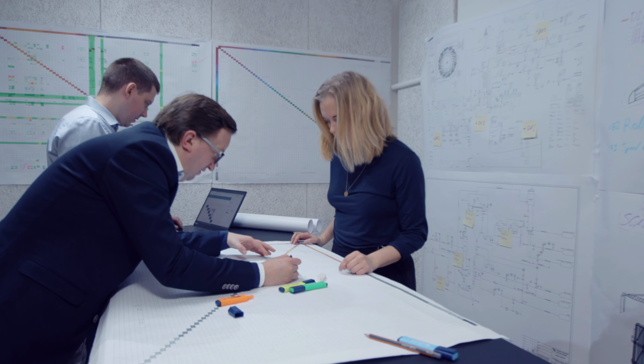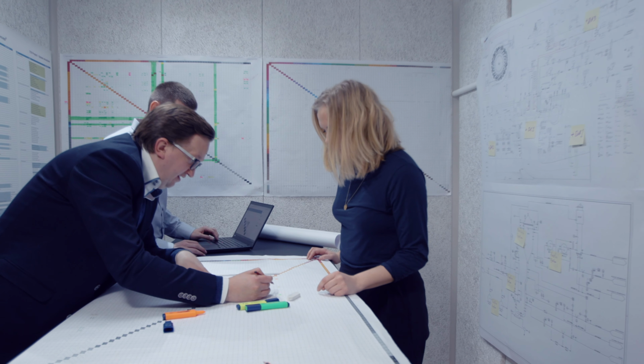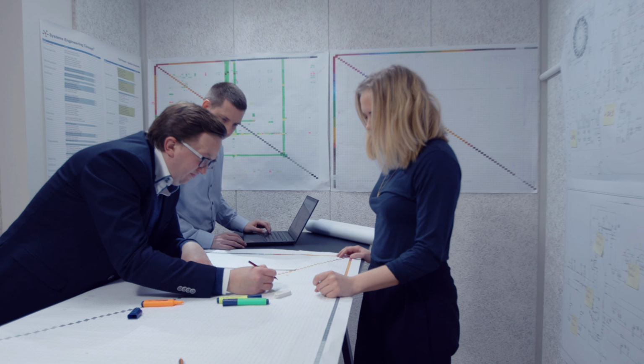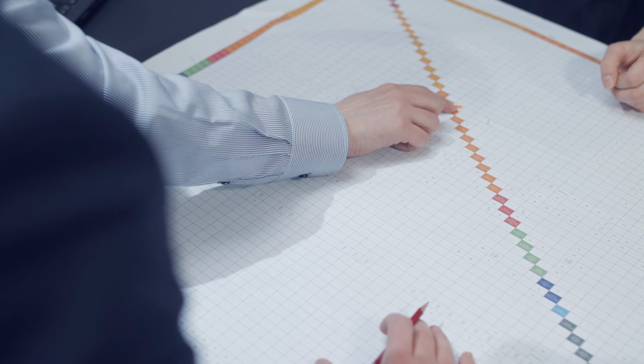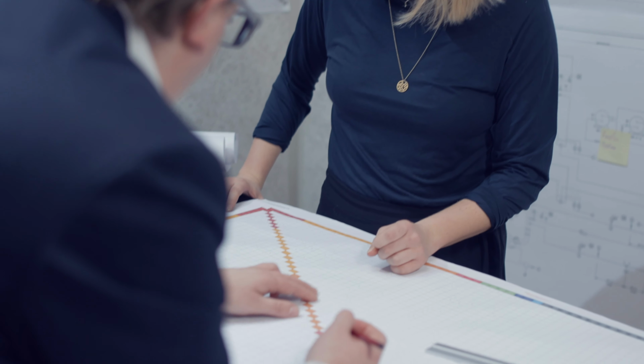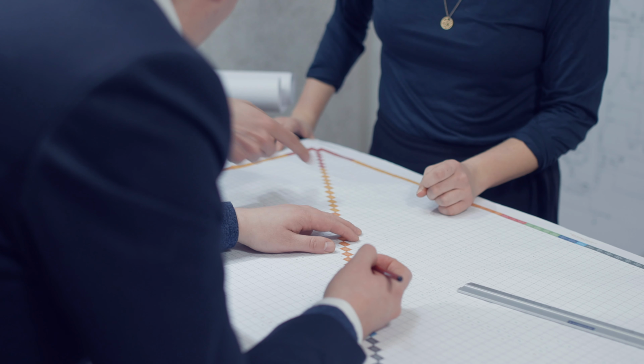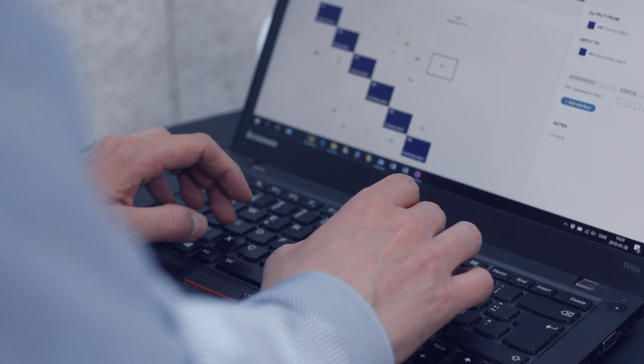Let's get practical. This is a system integration workshop. This is a group of engineers who have different systems to integrate with one another. Our concept uses the classical N2 diagram to systemize the interfaces, but our concept has added more elements to make the method much more effective. And we use our own software tool to handle the analysis.